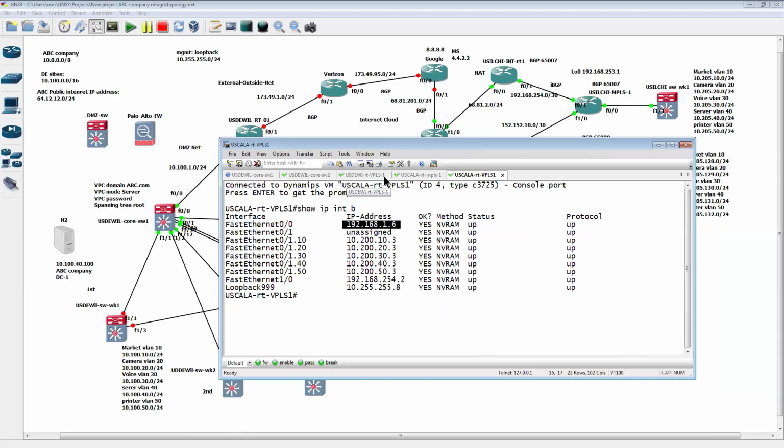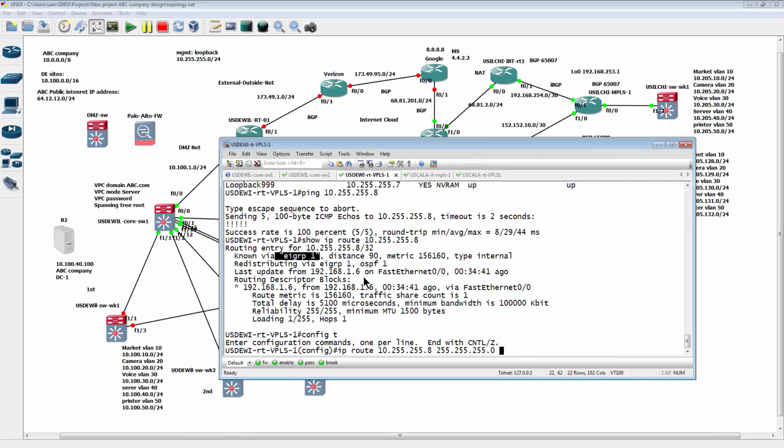I want to show you quickly here. We put the next hop here. So say IP route, we're going to inject a static route. Oh, this is not 255, it should be one IP, so /32. Okay, so IP route, then the prefix, mask, and next hop. Now I hit enter.